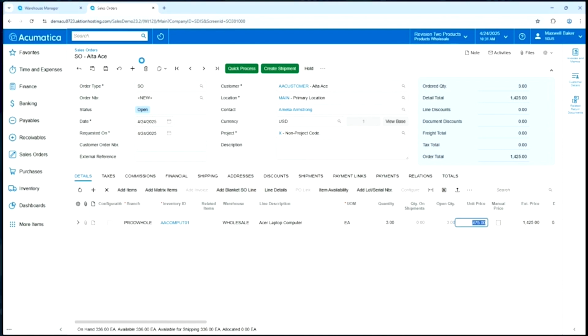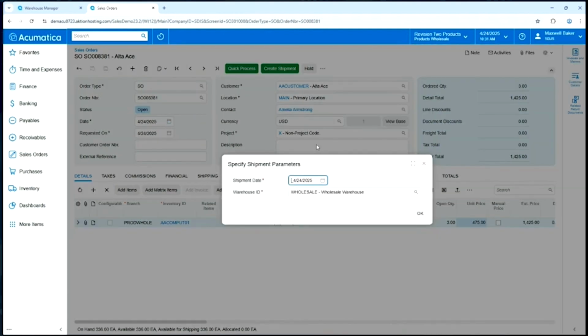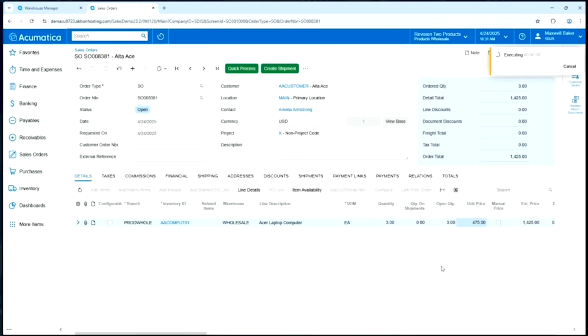All right, so we're ready to go with this order. So I'm going to save this. And so we've locked and loaded this. We're selling this on the 24th. That's the date I'm doing this transaction. And then I'm ready to do a shipment. Now think of the shipment as instructions to the warehouse for when they need to ship it. And so we requested on 424. There it is. And so now I'm giving instructions to my wholesale warehouse on the date that they need to ship that item.